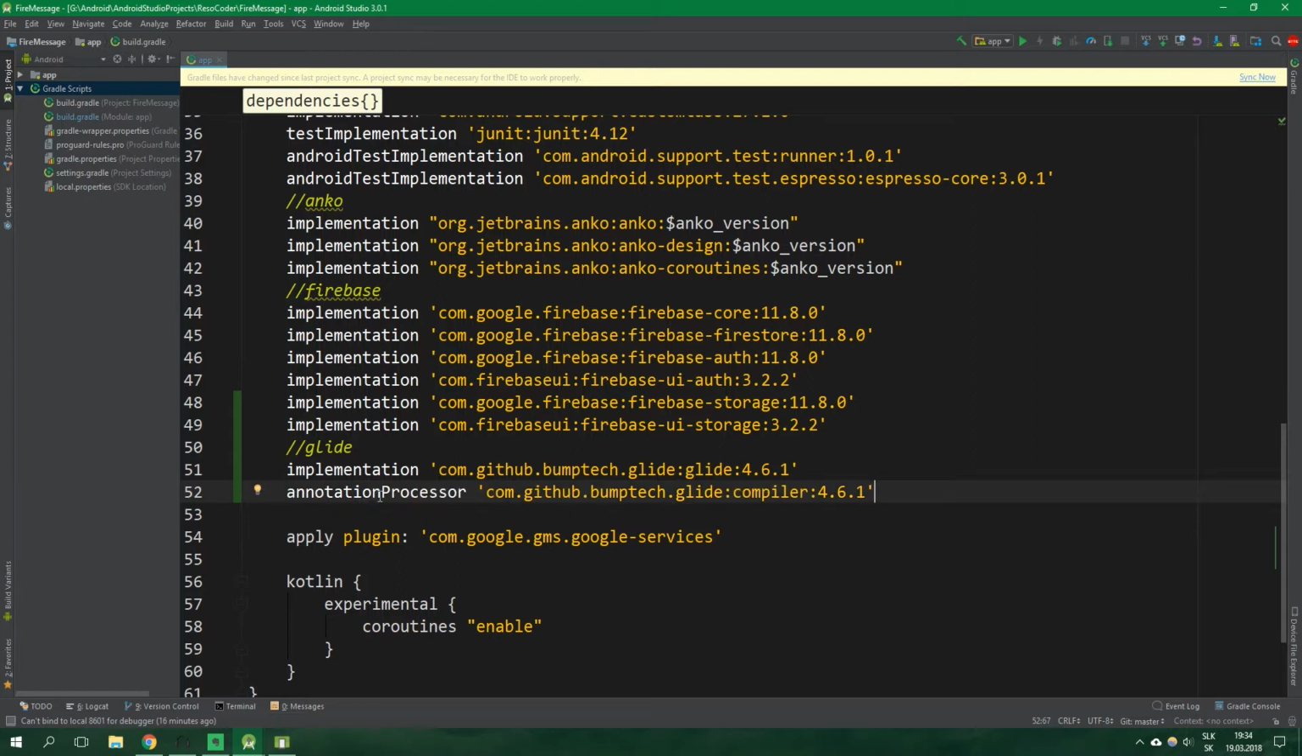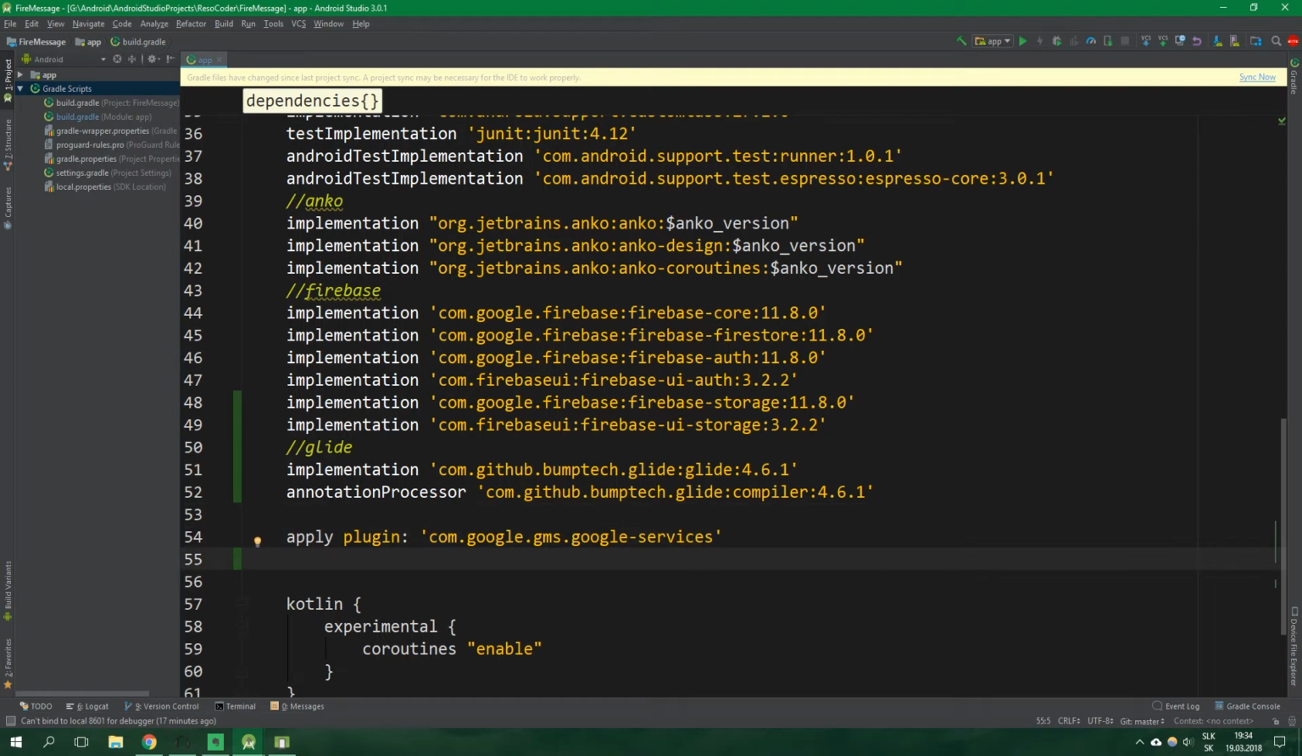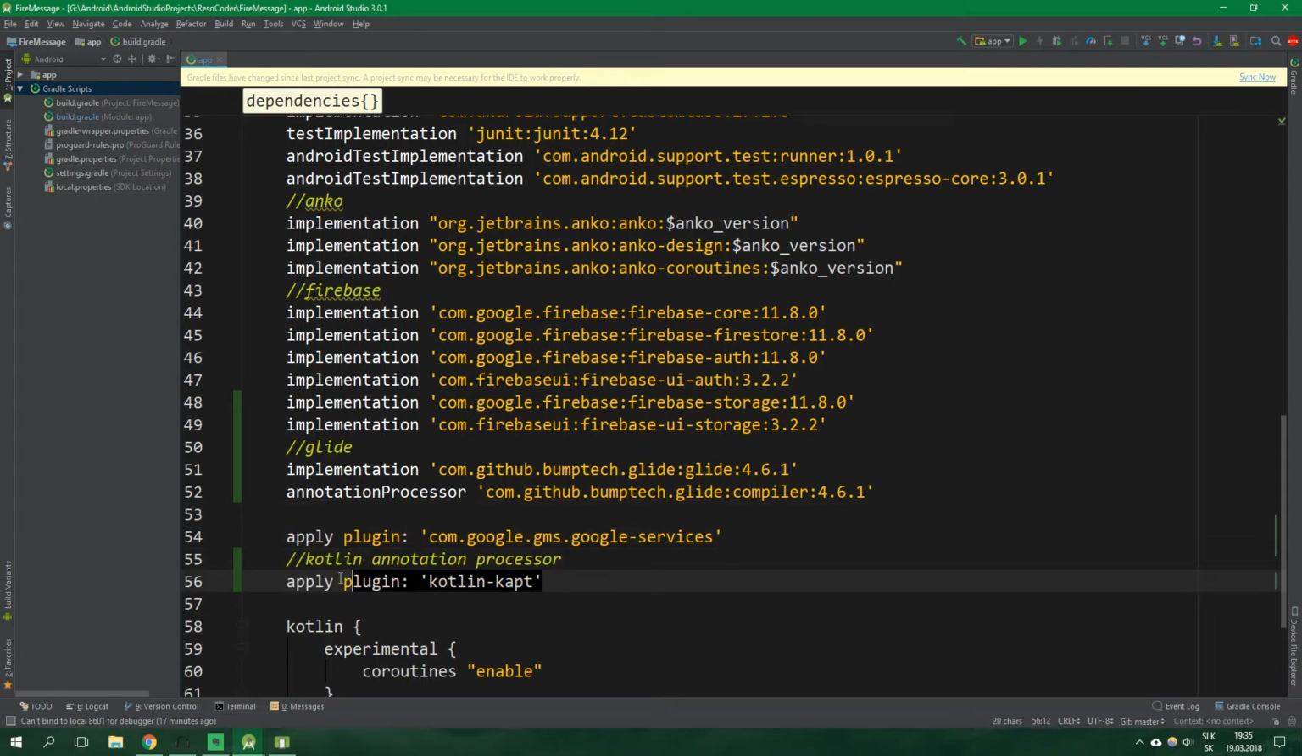But annotation processor is not going to work for us, at least for Kotlin classes. If we wrote a Java class and annotated it, it would work perfectly. But for Kotlin, we need to use something else. And that something else is kapt, which is Kotlin annotation processor. So we want to apply plugin Kotlin kapt, which is the Kotlin annotation processor. And now instead of annotation processor, we can write kapt. And that's it, so now sync.